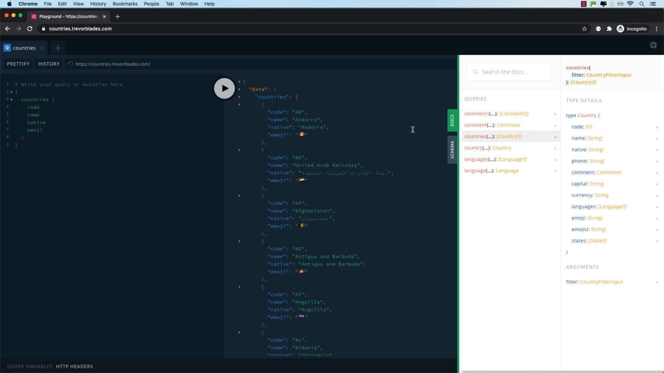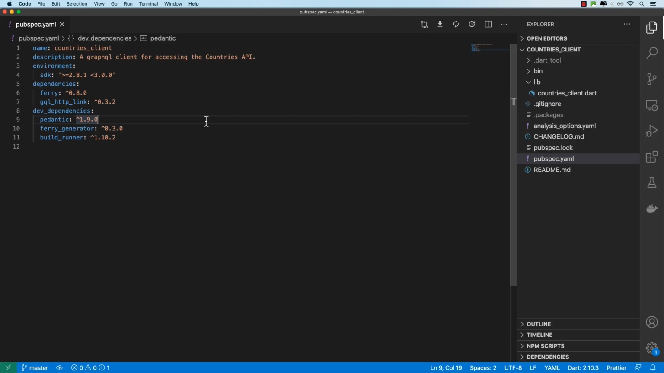Okay, so going to the code base, we have over here a console-based app, and we've got a couple of dependencies that we've installed. So there is Ferry, which contains the Ferry client. There is gql_http_link. This allows us to make HTTP requests to our GraphQL endpoint. There is ferry_generator, which we'll use to generate some Dart classes based on the schema of the GraphQL API we're going to be working with. And we've got build_runner, which we're going to run to generate the classes for us using this generator.